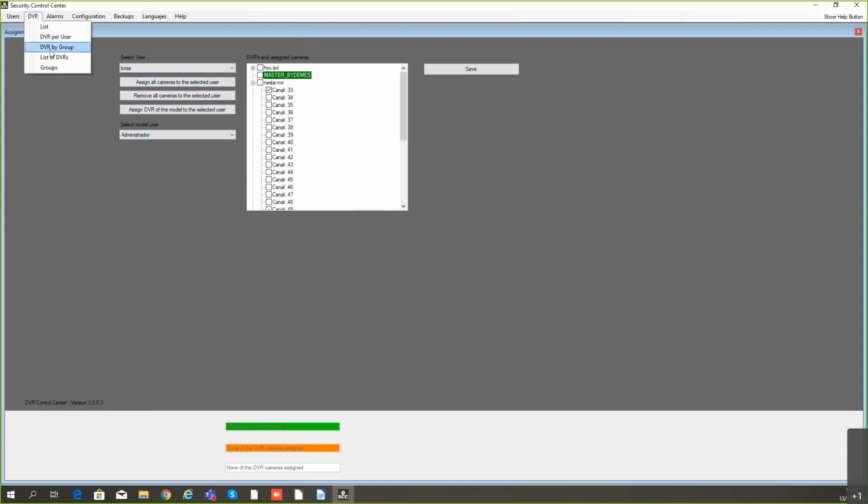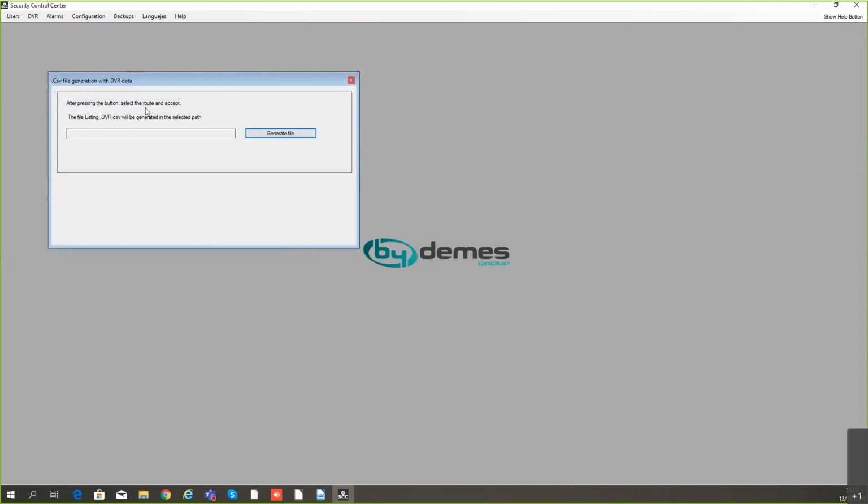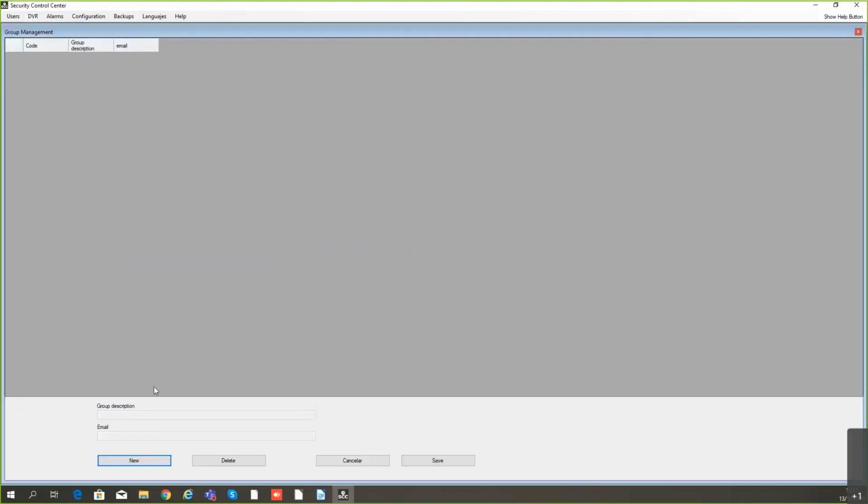Next thing is, this is pretty much the same. You can do the same but for groups. Then list of DVRs. You can save your whole list of recorders to your computer if you want, by doing that. And this last one here is groups, which is where you can create groups.